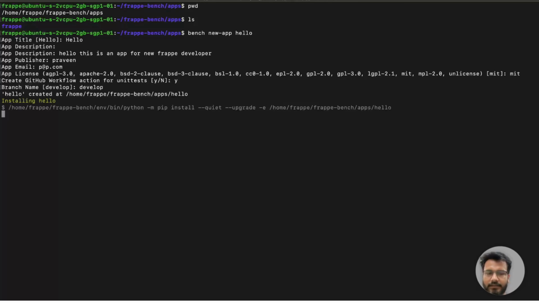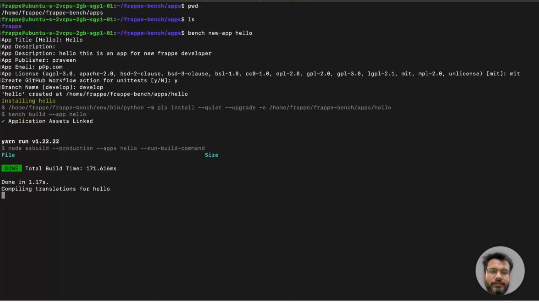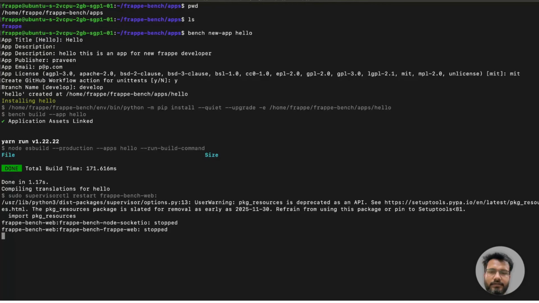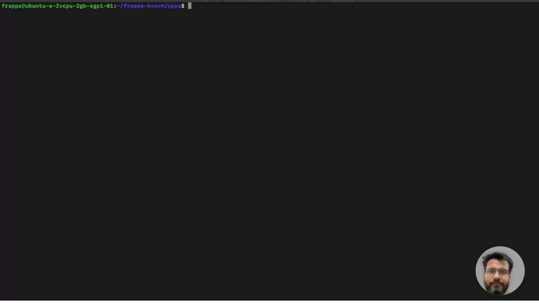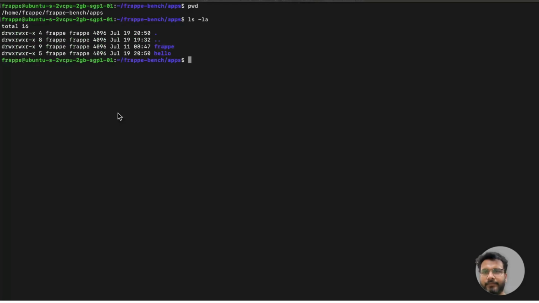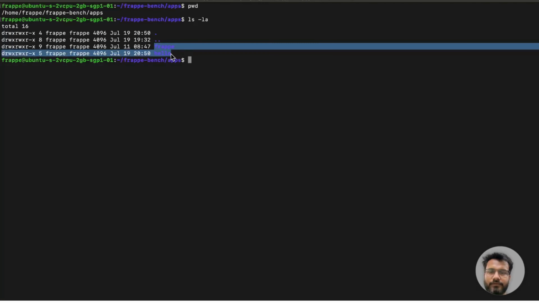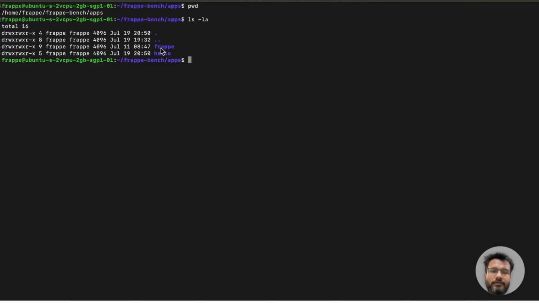Now it's creating the application. What it does actually is create a directory and all the necessary files which will be needed to run and build an app. So now we can check the content again of this particular path. We'll do ls -la. Now you can see we have two applications, Frappe and hello. Now we'll go inside the hello directory.